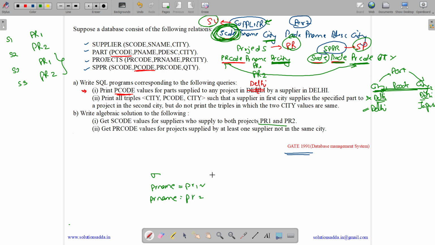We need to select it from which table? We need to select from the projects table. So we will get the entries where we have PR1 or PR2 as the project name. Okay. Now this is a select statement. Now here we will project PR code. We will just get the PR code from those projects. So we get the PR code for these corresponding PR1 and PR2 projects.